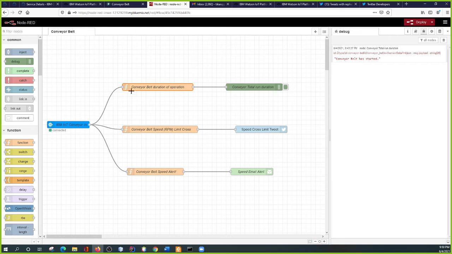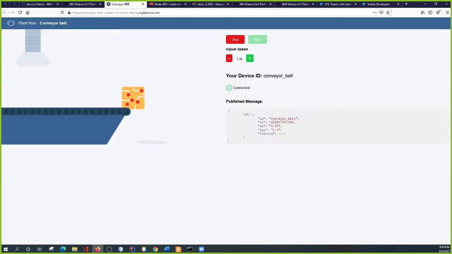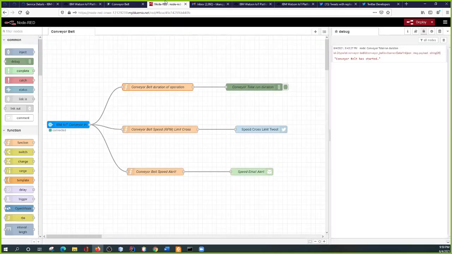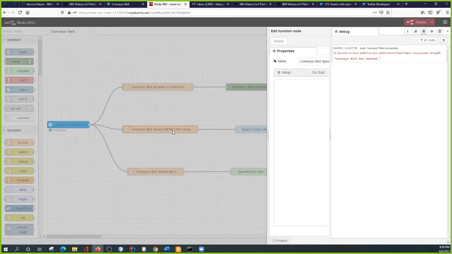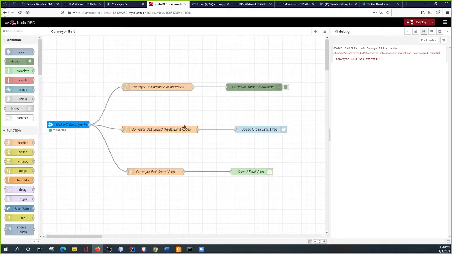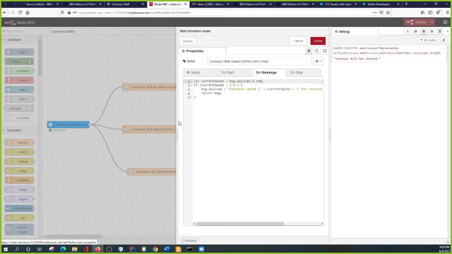Once the speed is calculated, since we have already started the conveyor belt, we have already received a message that the conveyor belt has started. The second functionality that we have used is, in case the speed of the conveyor belt is above 2 RPM, it will display a message that the conveyor speed has crossed the limit of 2.0 on our Twitter.